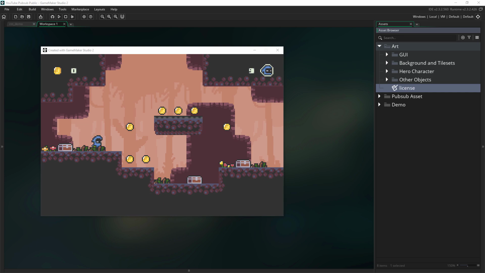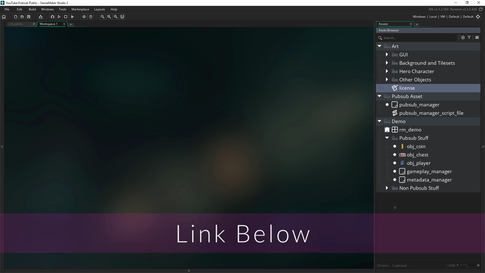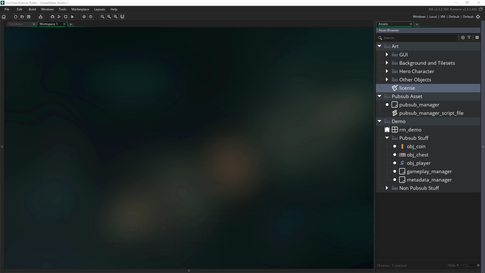Now, normally I go over all of the code in the project, but I got a little bit carried away and I don't want to lose focus on the pub/sub system, so I'm only going to be looking at code that interacts with the pub/sub system. However, the project itself is available for free on GitHub, and you can look through all of the code there or download it and look through the code in GameMaker if you're interested in how all of this works together. So let's look at the pub/sub code.